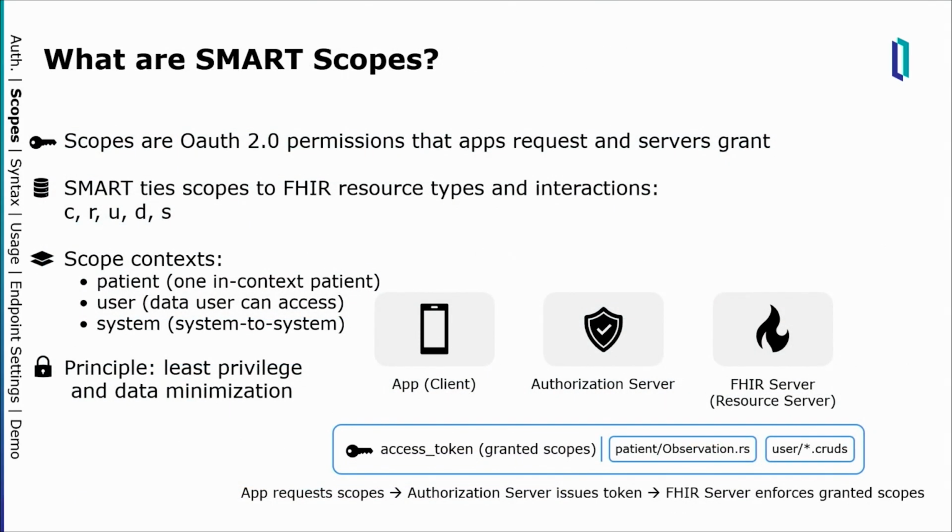So again, this is a quick recap of what we're talking about when we say SMART. We have the CRUDs that we just spoke about. We have what's called the scope context or the scope type, which is user, patient, and system. We're not going to get into all the differences right now. The idea is that the client gets the token from the authorization server with the scopes, goes with the scopes to the FHIR server, which is us, and we enforce these scopes. And we'll soon see what it means to enforce these scopes. Well, that's what we do.